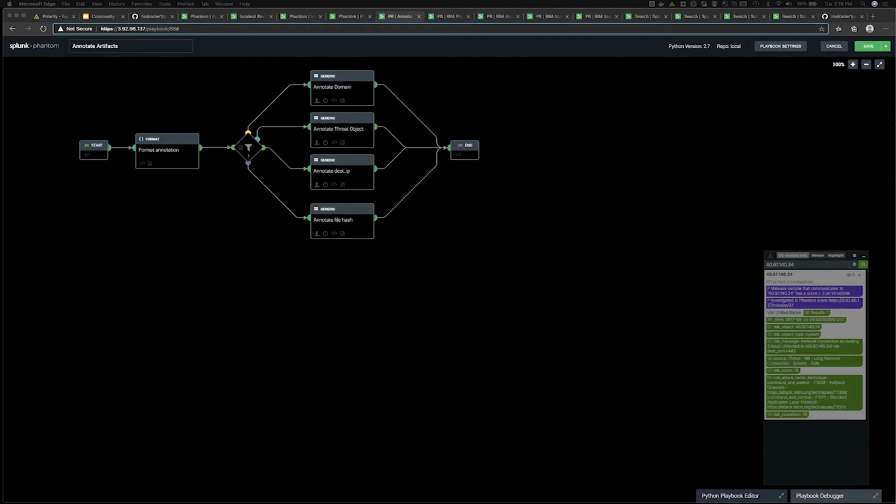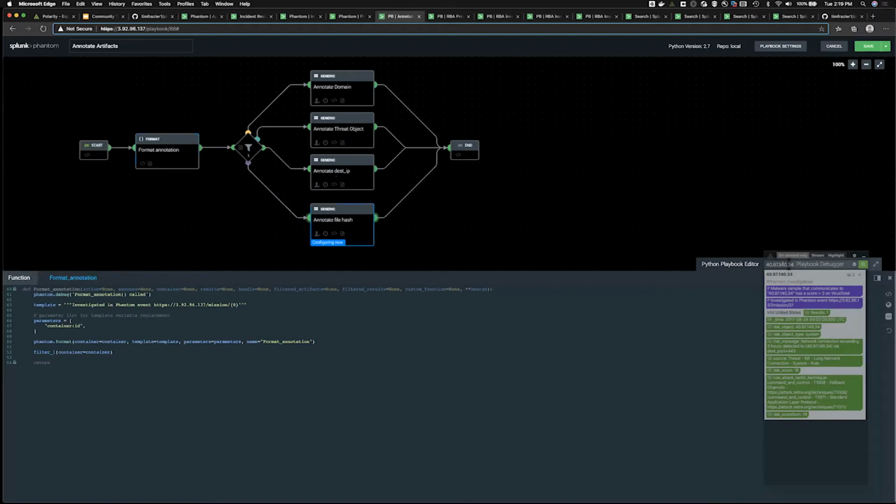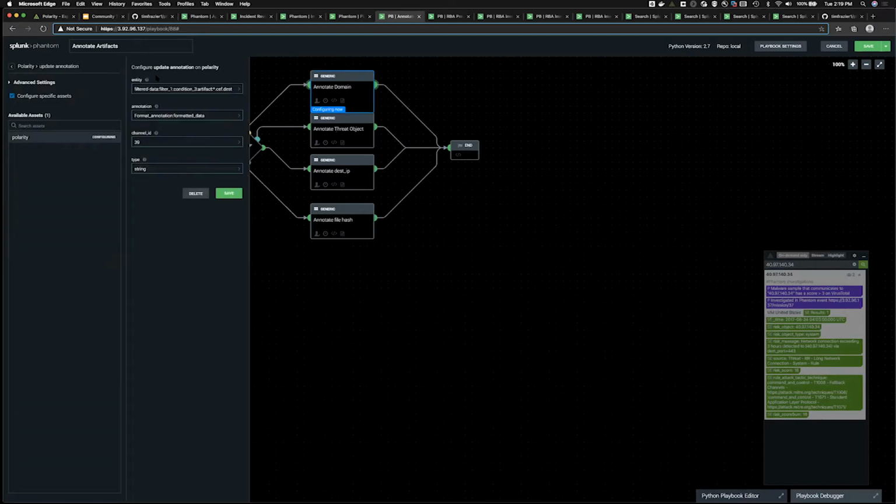So the playbook that I mentioned that annotated all the various objects is a pretty simple playbook. It's simply formatting what I want to show up there, and then going through and annotating the various types of artifacts. One of the things I wanted to highlight is the ability of Phantom to use our visual playbook editor to really quickly and easily build out something like this once we have an app that can do these actions, for example, with Polarity, annotating. So this action is updating an annotation on Polarity using the REST API, so that I wouldn't have to manually update all those.